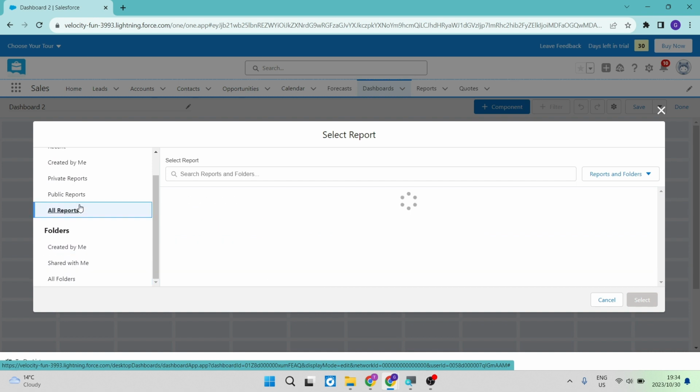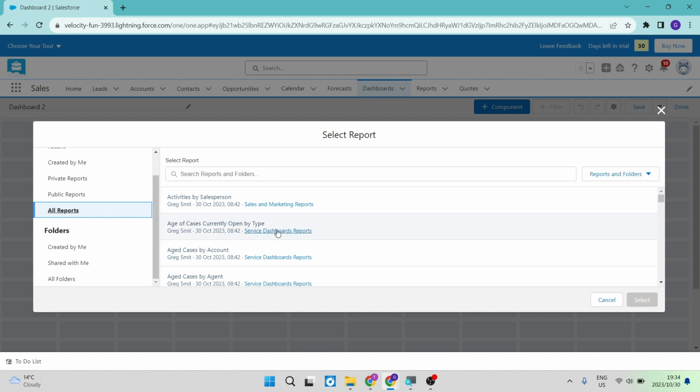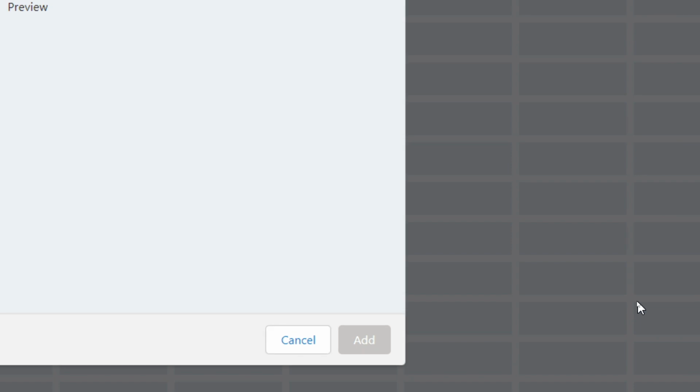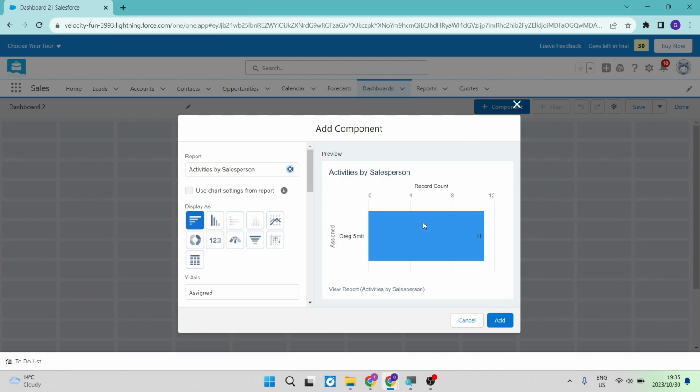So we're going to tap on all reports over here, and we're going to randomly choose activities by salesperson, and tap on that. Once you've selected that, you can go down to the bottom right and tap on select. Over here you will see in this little window that they give you a sample of what it will look like on the right hand side. And on the left hand side, they give you a ton of different options.